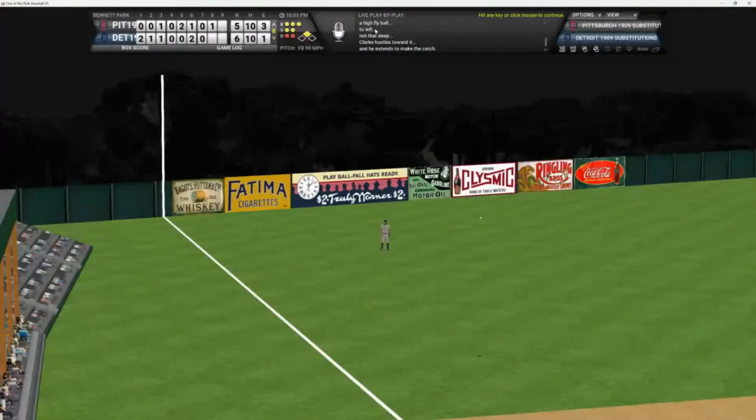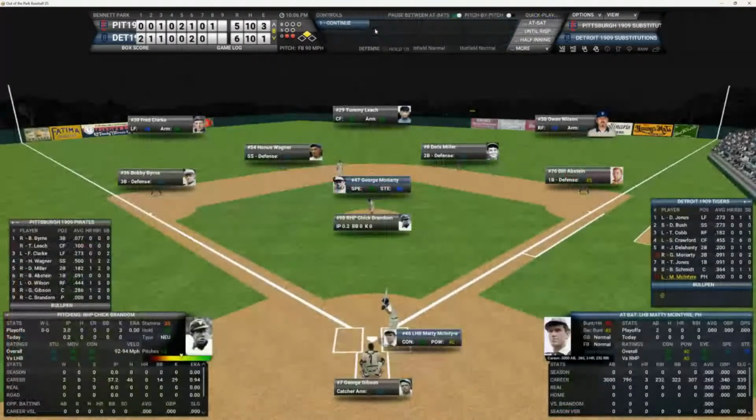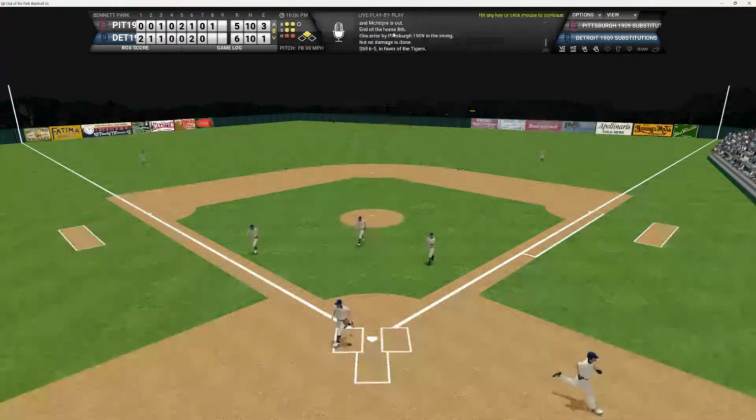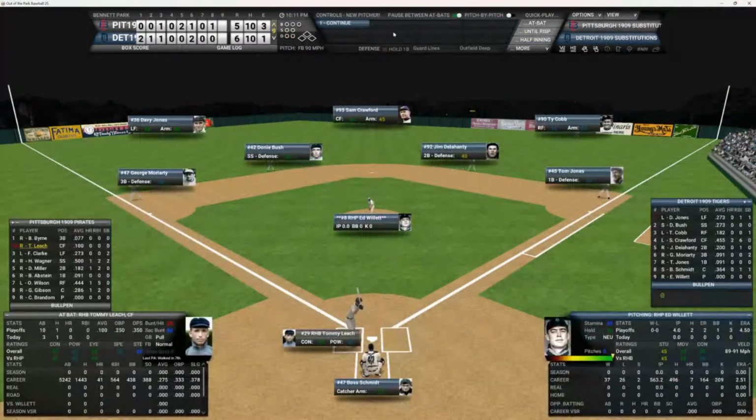And that brings up Matty McIntyre, who comes off the bench to pinch hit. 2 outs, a runner down at second, a 2-2 count to Matty. And that's going to be a ground ball for out number 3. And the Tigers strand one. We go to the top of the ninth. The Pirates need one run to keep this game alive.